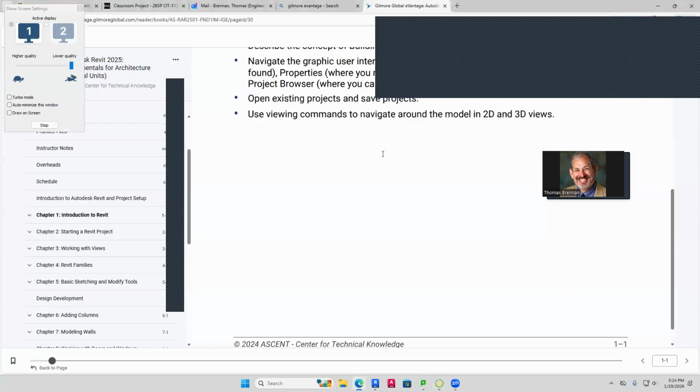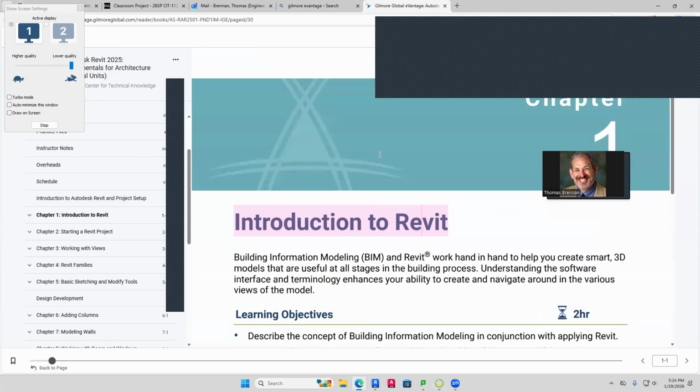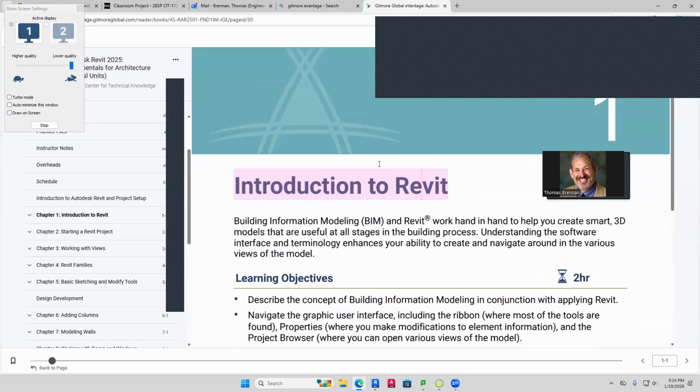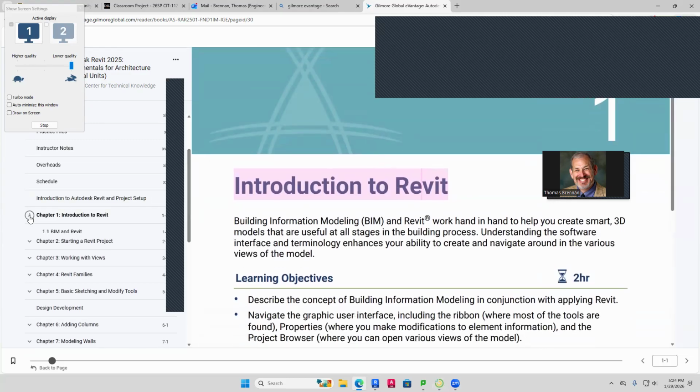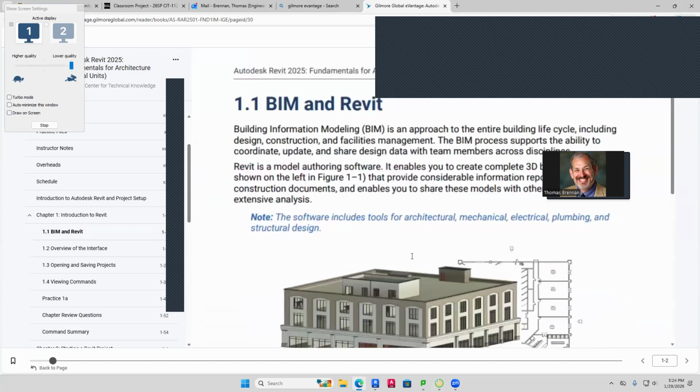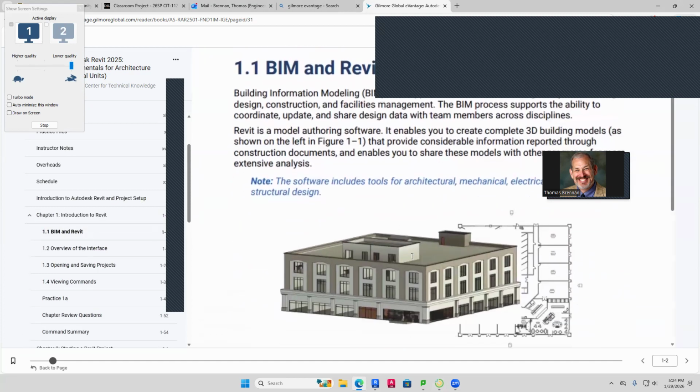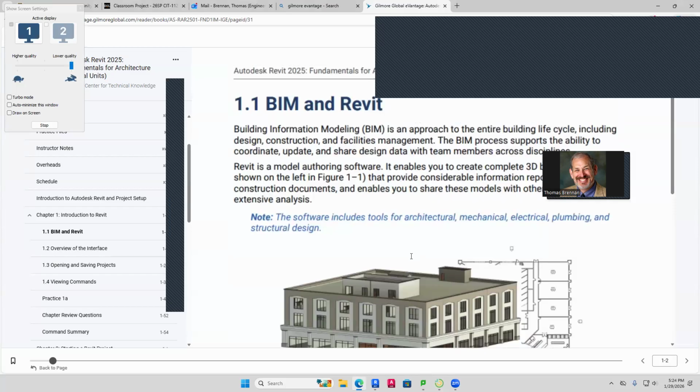Taking a look at this right now, I have an introduction to Revit. We're going to go ahead and talk about this. As we get into this, there are a few things I want to talk about. The first thing is BIM and Revit. So what's the difference? One thing I want to point out is that BIM, Building Information Modeling, is a term that actually was developed by the Revit marketing team.